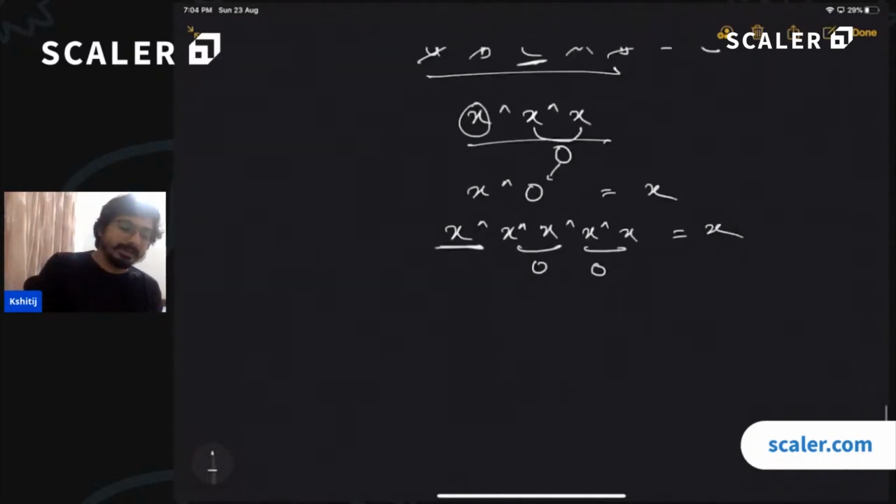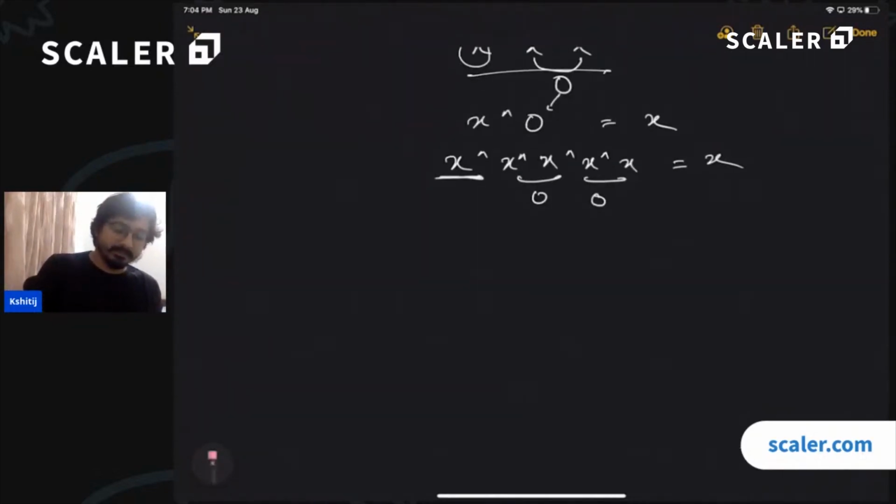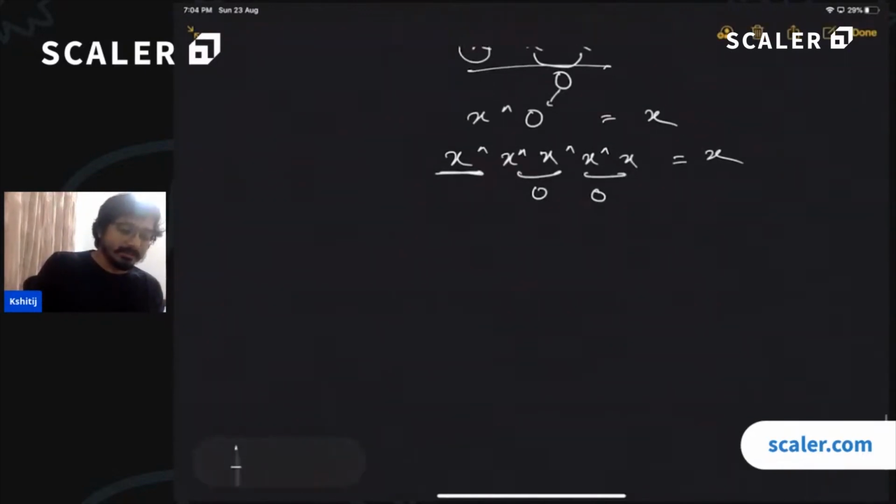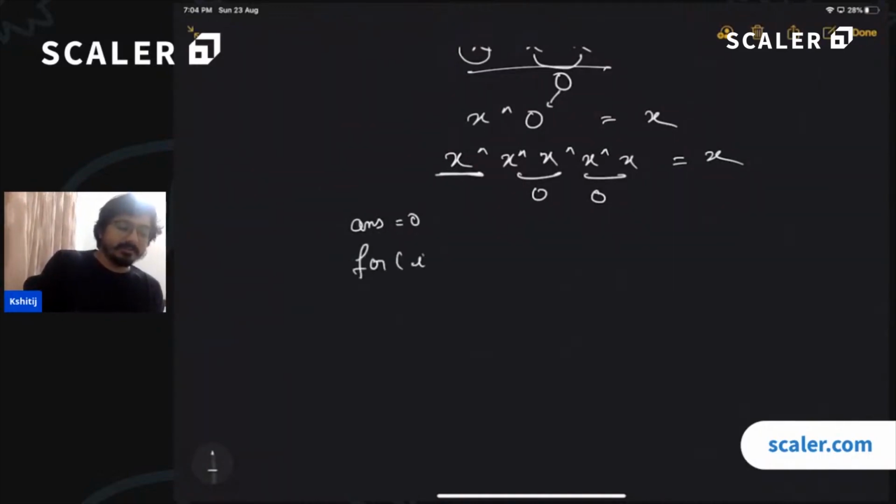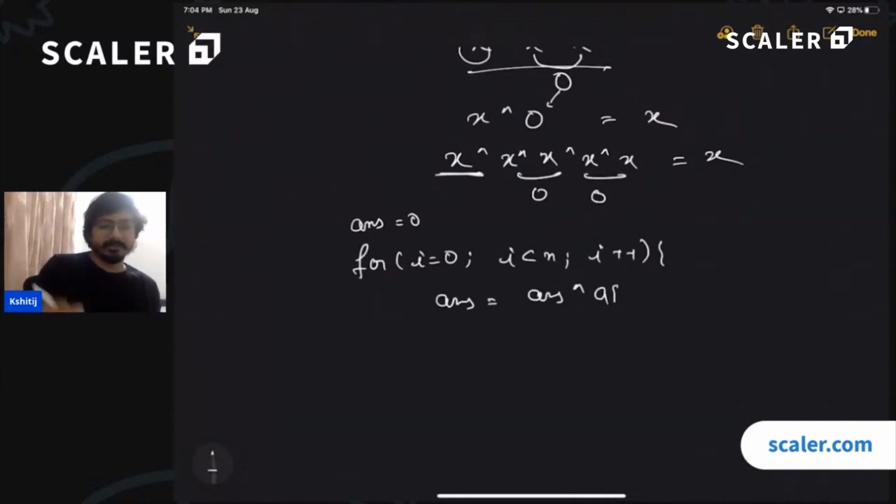If you have to just quickly write the code for this, this is going to be a single for loop code. You can just initialize an answer with 0. Now you can say for i equals 0, i less than n, i plus plus, answer equals answer XOR a of i. And this is it. Here you return the answer. Okay.